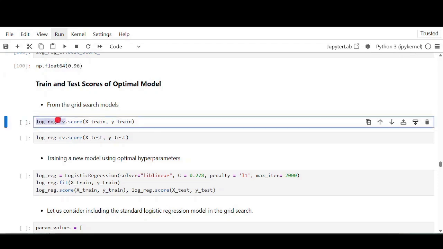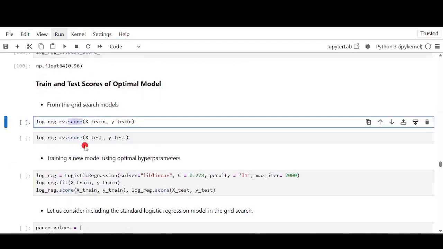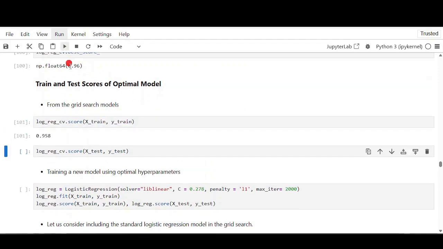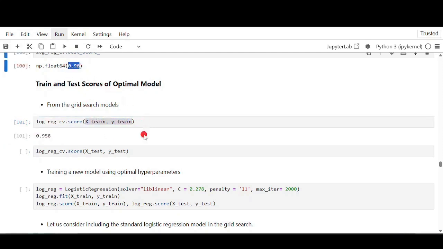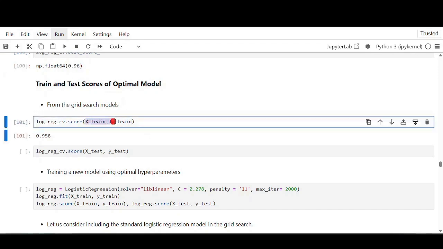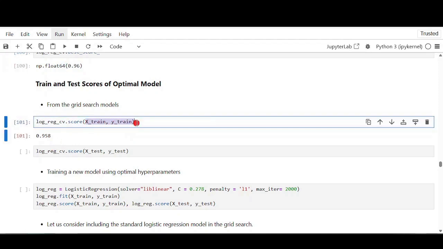For that, we can consider again this grid search model, and you can call the method score and pass the training data to obtain the actual training score. This is the actual training score for our training data, but this is the score of the 5 different folds. That means this training data is divided into 5 different folds, and the average score becomes 96%. But for this particular subset, the score is 0.95.